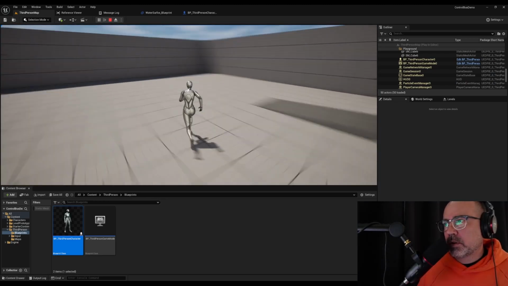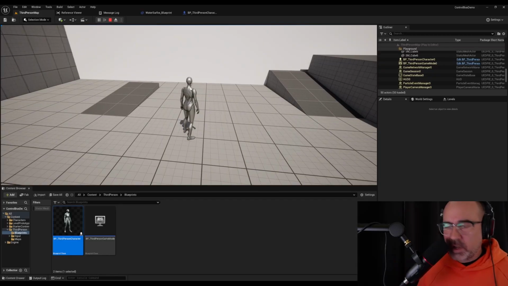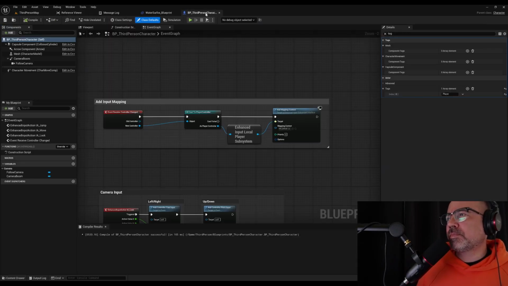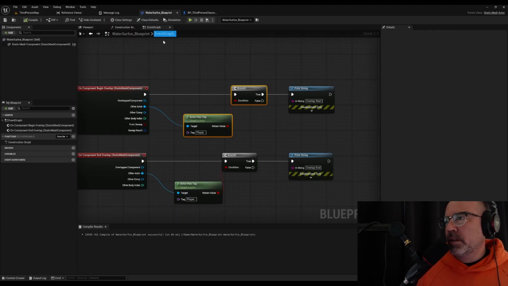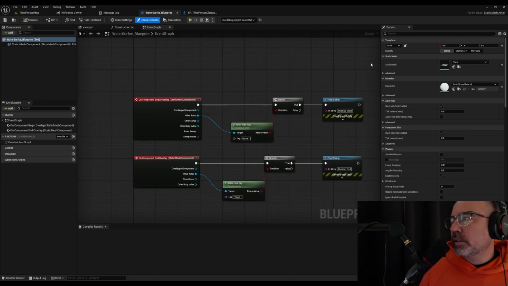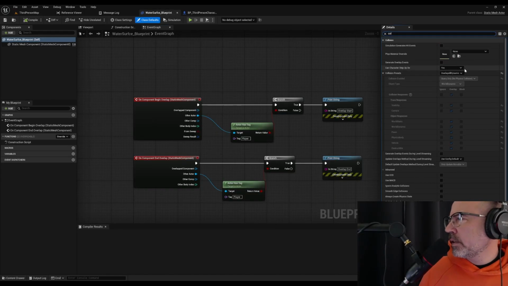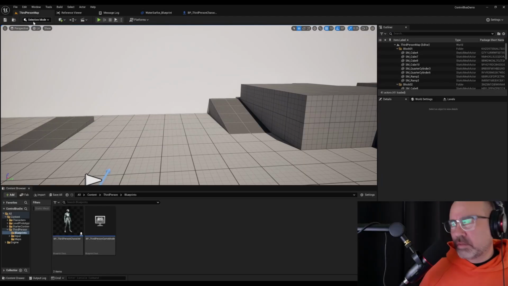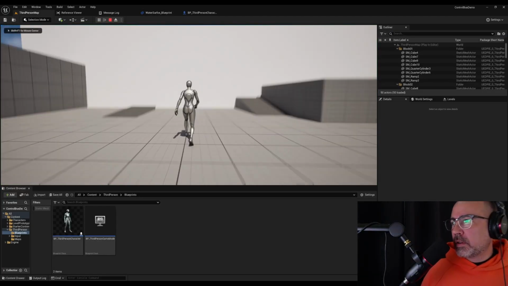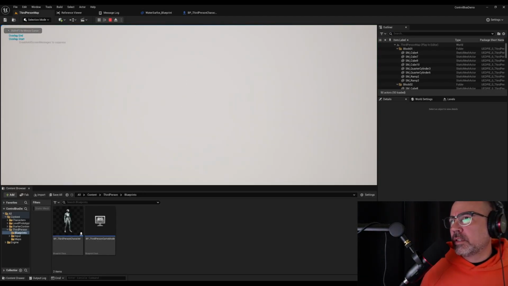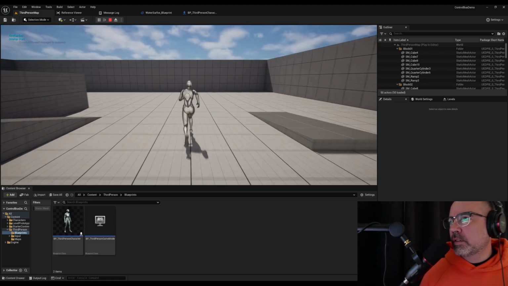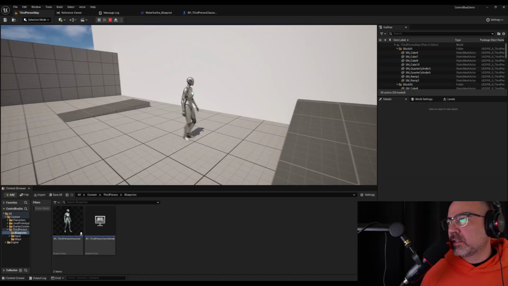And no print string. That's okay. Let's figure out why. That's why we have a debug. Let's try this. Let's see here. Collision. Okay, yeah, so we do want to generate overlap events. Maybe that was what was missing. Let's compile and save. Okay, so end is because it's a thin plane mesh.